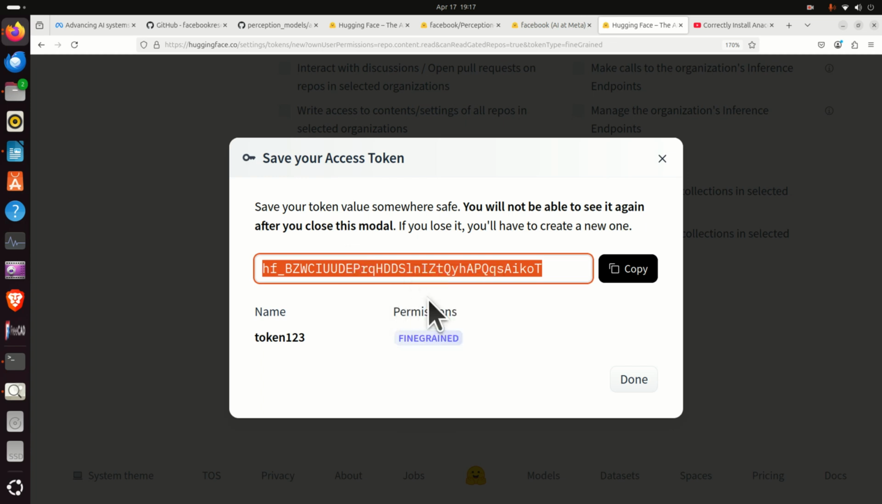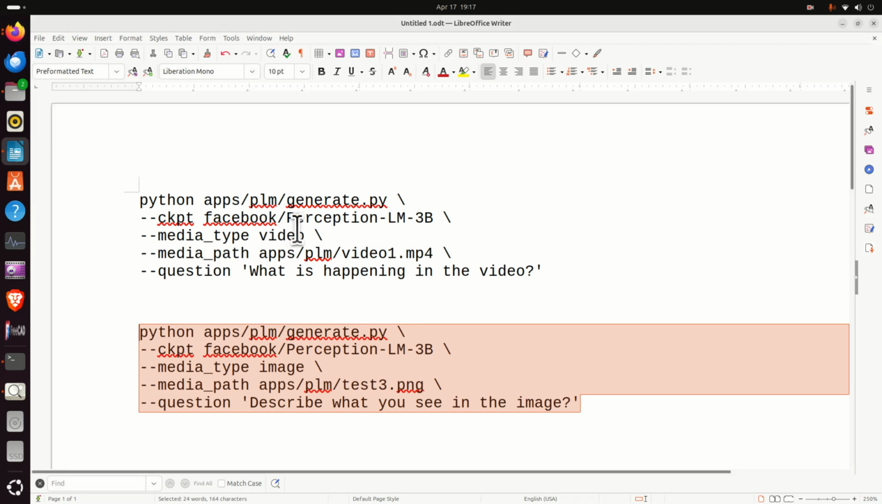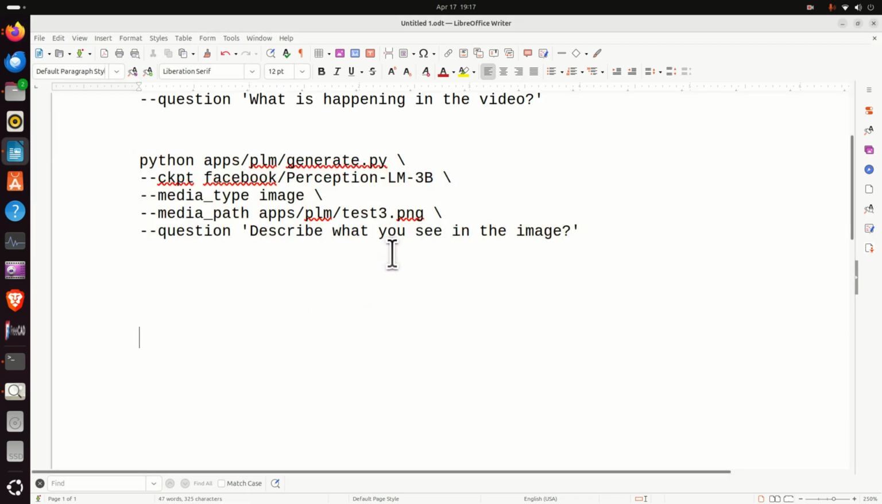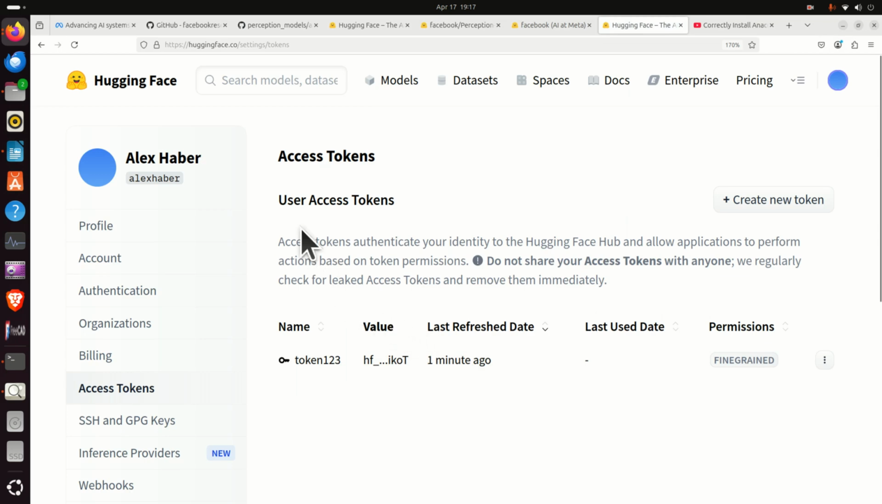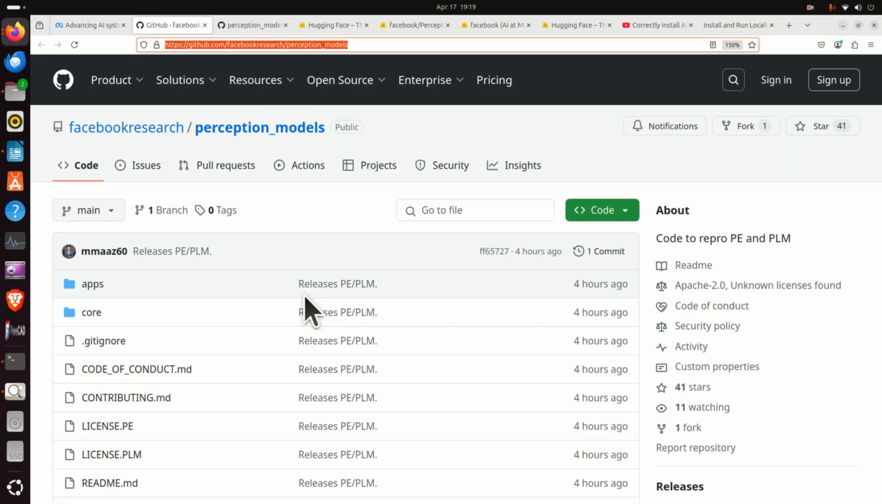Now, obviously you can see my token, and this is not good. However, after I complete this video tutorial, I'm going to erase this token. You need to create your own token and your own access key. So what I will do right now is simply paste it over here such that I can use it later on. After you do that, click on Done and let's continue. Now we are ready to start with installation.